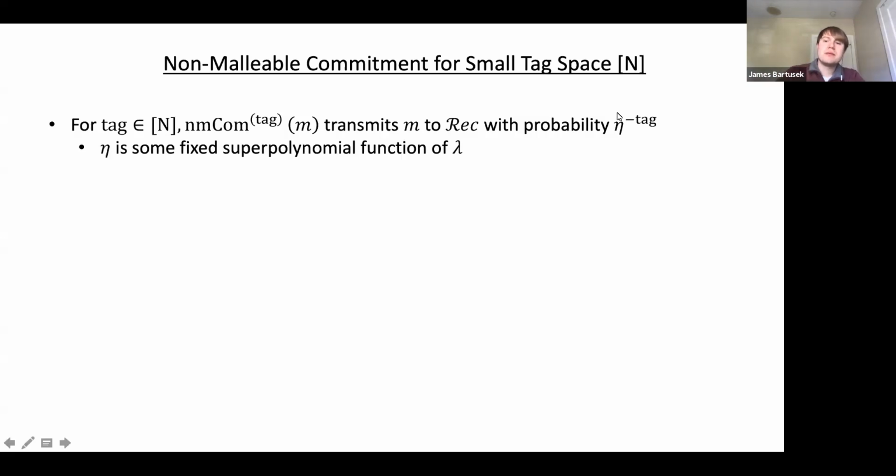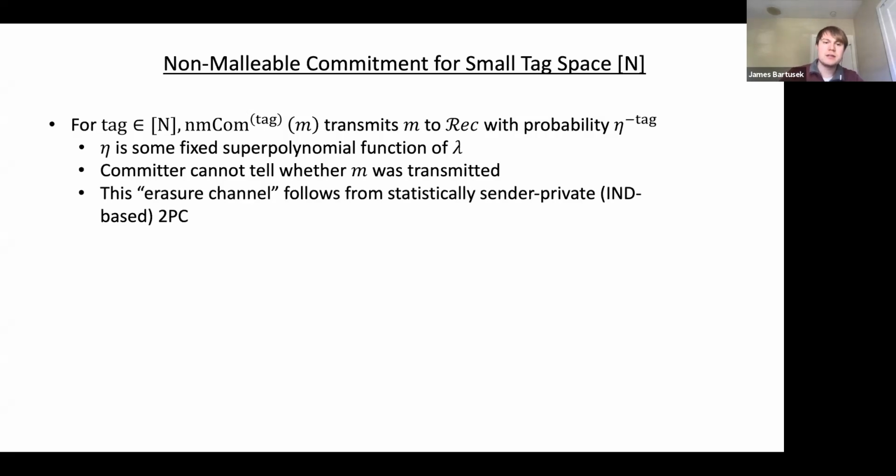By small probability, I mean that since it is hiding, this eta has to be some superpolynomial function of lambda. And in fact, this probability is going to be inversely proportional to the actual tag, which we're saying is some integer between 1 and n. We also want to set this up in a way where the committer can't tell whether the message was transmitted to the receiver or not. You can view this as some kind of an erasure channel, and you can set this up using statistically sender private 2PC, or a weak version of it that only needs to support indistinguishability-based security.